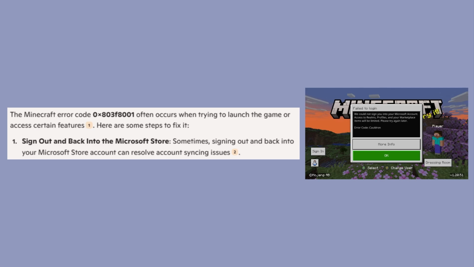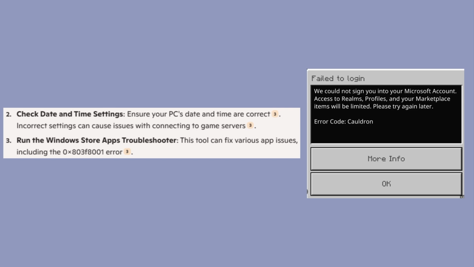Sometimes, signing out and back into your Microsoft Store account can resolve account syncing issues. Ensure your PC date and time are correct. Incorrect settings can cause issues with connecting to game servers. Run the Windows Store Apps Troubleshooter, as this tool can fix various app issues, including this error.